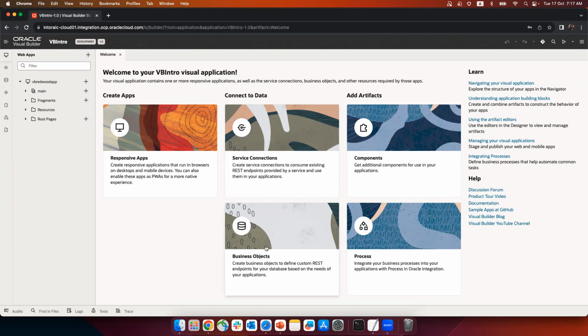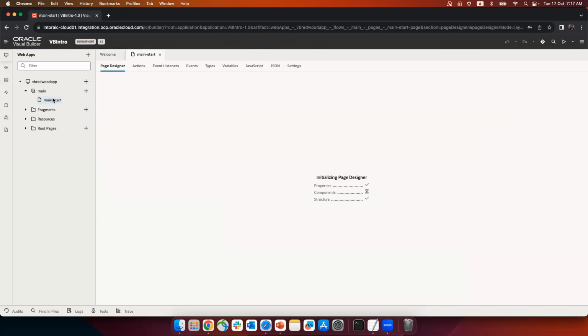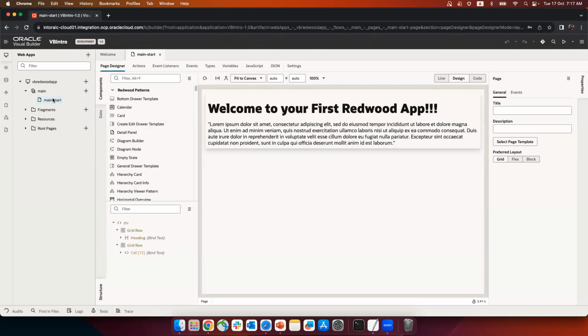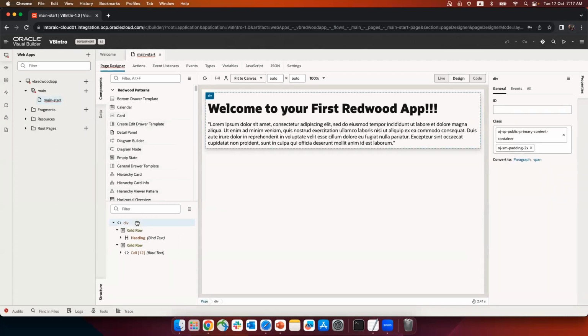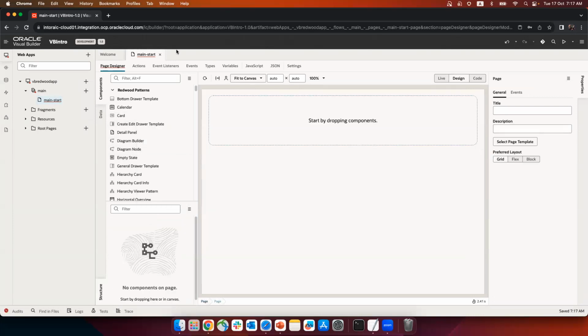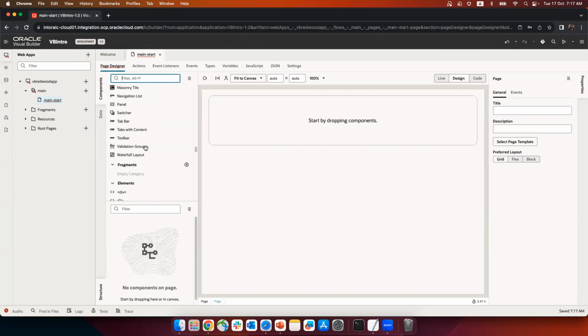You can create your own business object, work with components and processes. Over here, we have our web application, and we created an initial page for you, what we call main start. And this page just has this code in here. It's basically just a welcome. Over here, you have the structure pane, which allows you to very easily go over and remove whatever is on the page. And then you can start to pick up components from the list of components that we have here.